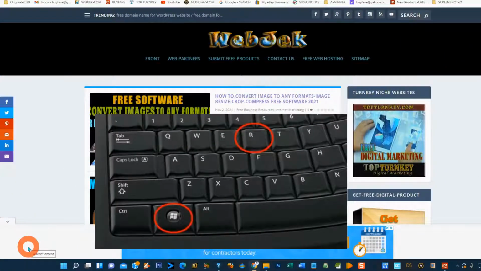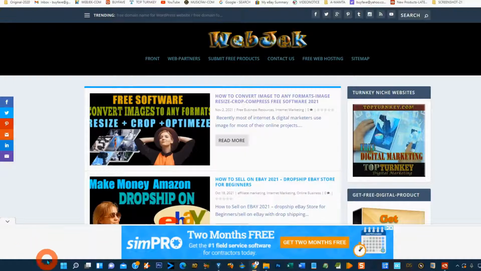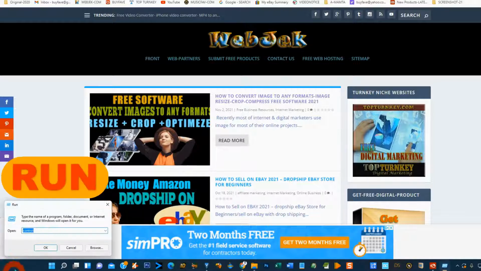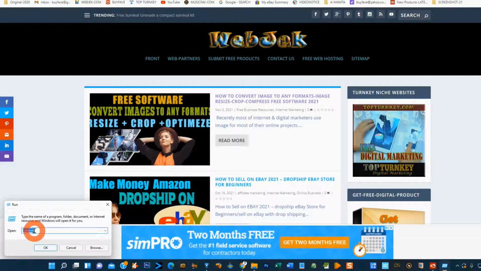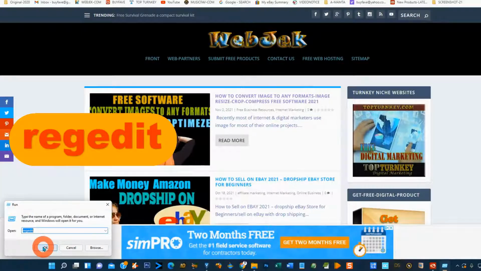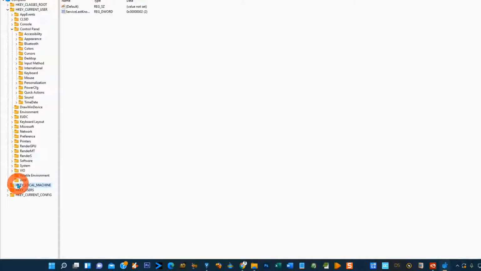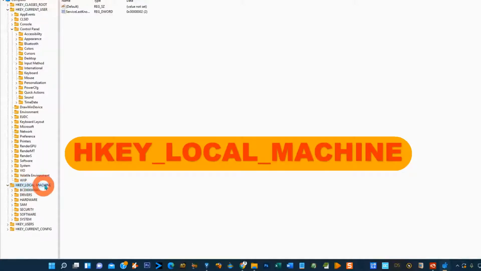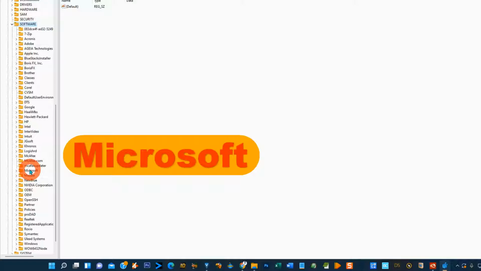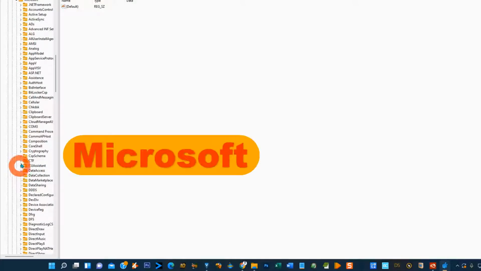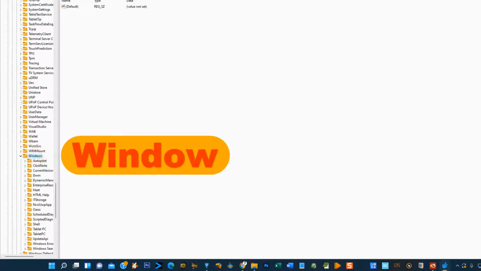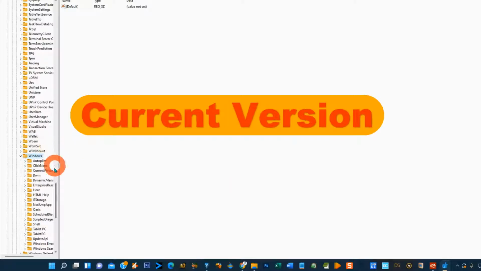First, press Windows plus R on your keyboard, or right click on the Windows logo and click Run. Type in the box regedit, then click OK. Now click on HKEY_LOCAL_MACHINE here. Click on Software, then look for Microsoft here, then look for Windows. After clicking on Windows, click on CurrentVersion.